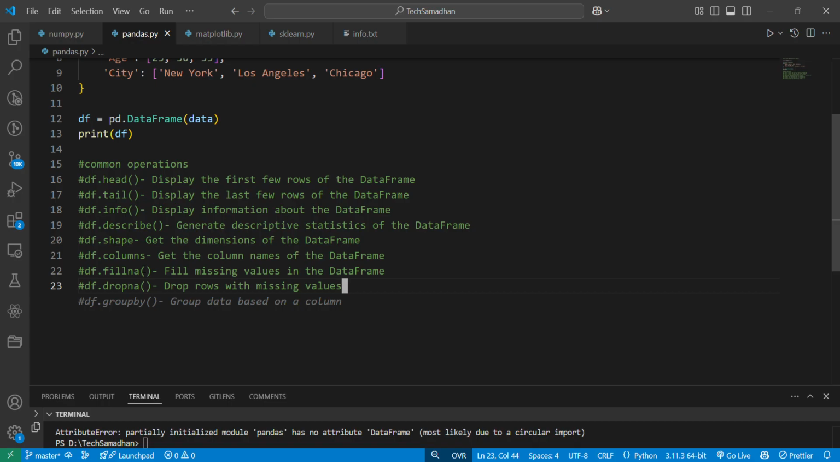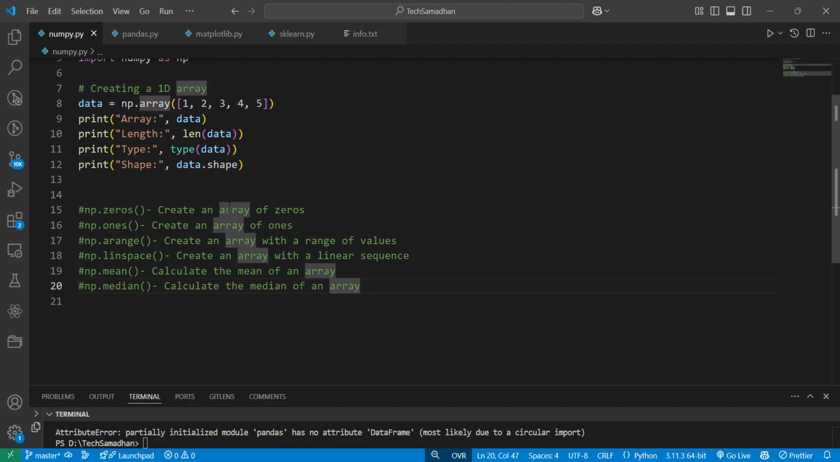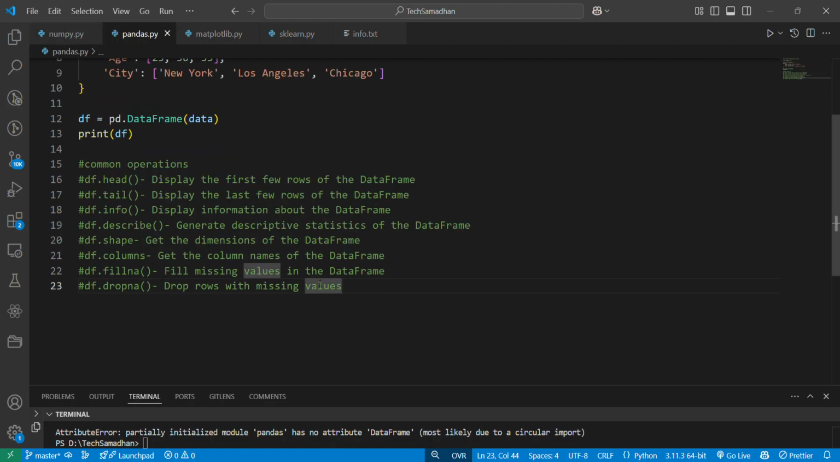So these are all common pandas functions, as we saw in NumPy. There are numerous functions. These are only the basic important functions I have displayed here. They are used for data cleaning, financial data analysis, and organizing large data sets.